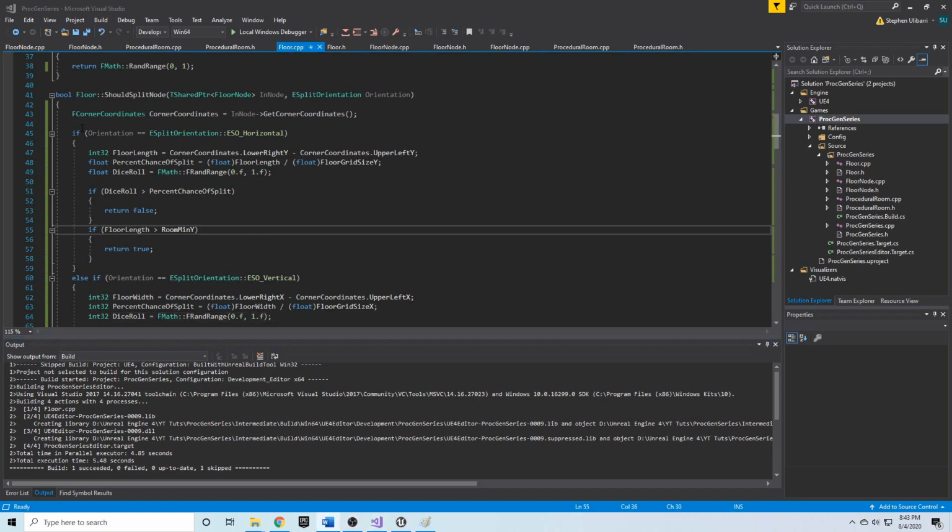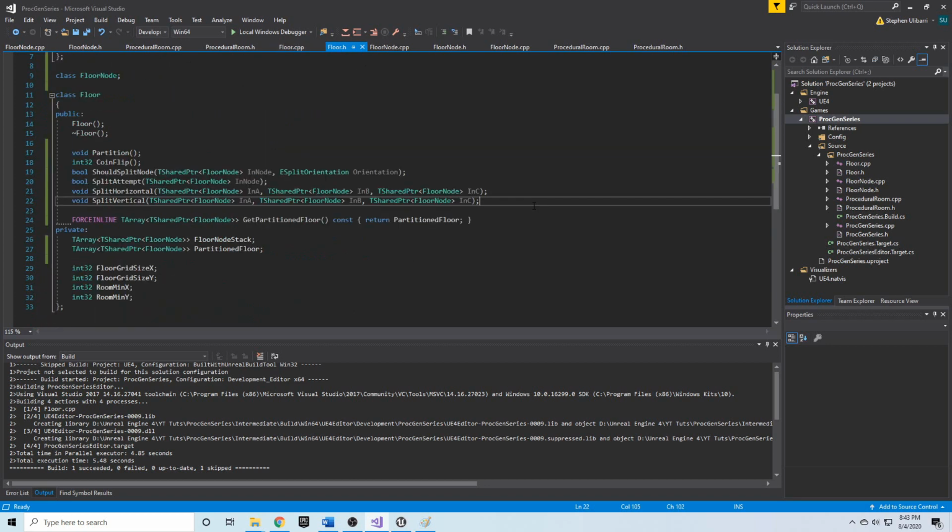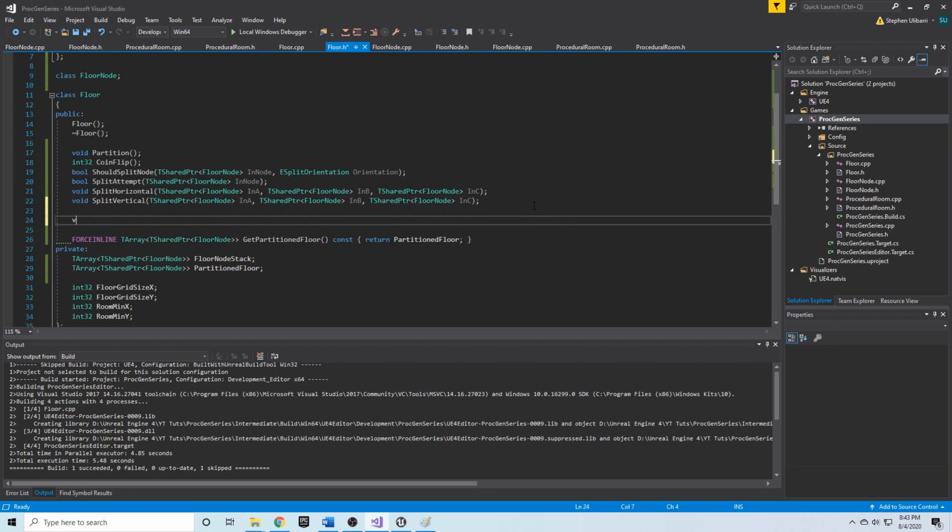Okay, so we have our floor splitting algorithm, and now we're ready to actually see the fruits of our labor and draw some of these floor nodes, or rather all of them, on the grid. So what we're going to do is go into our floor class and add a couple of functions for drawing the nodes. So let's do a function, void DrawFloorNodes.